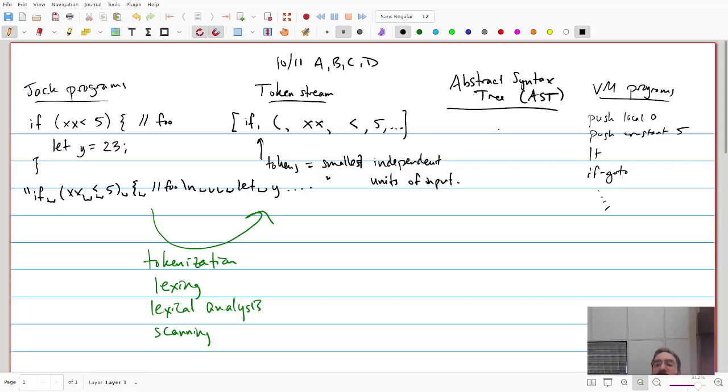Which looks something like this, conceptually. It's an if, and the if has two things inside of it. The first is the condition, and the second is the body of what's inside the if. And what is the condition? Well, the condition is an expression that's a less than applied to two arguments: the variable xx and the number 5. And then the statement inside the if is a let, which itself has two things: the variable y and the number 23. Something like this.